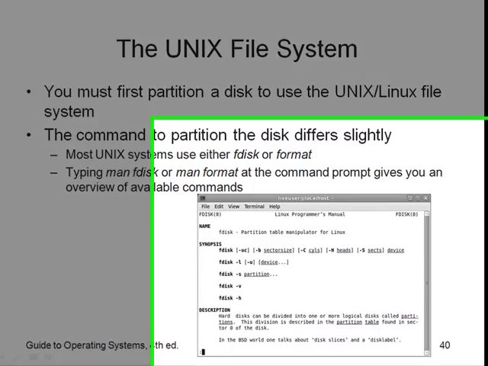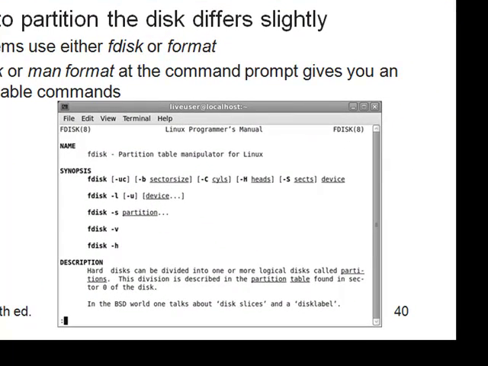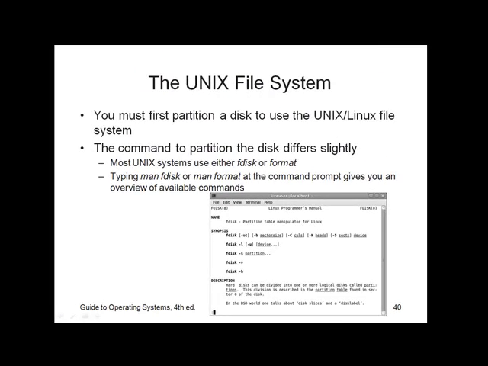The Unix file system doesn't surprise you by now. You must first partition a disk to use the Unix Linux file system, just like Windows. The command to partition the disk is going to differ slightly. Most Unix systems either use an fdisk or a format command. Typing man fdisk or man format, man being the manual pages, kind of like help pages in Unix or Linux, at the command prompt will give you an overview of the available commands that you may use to format the file system.